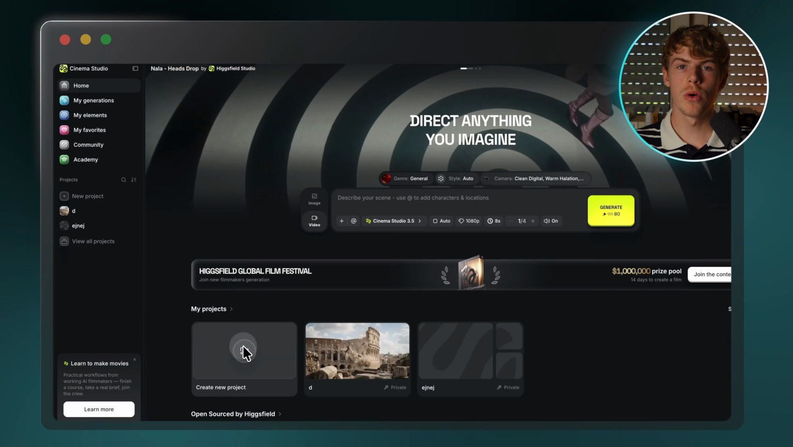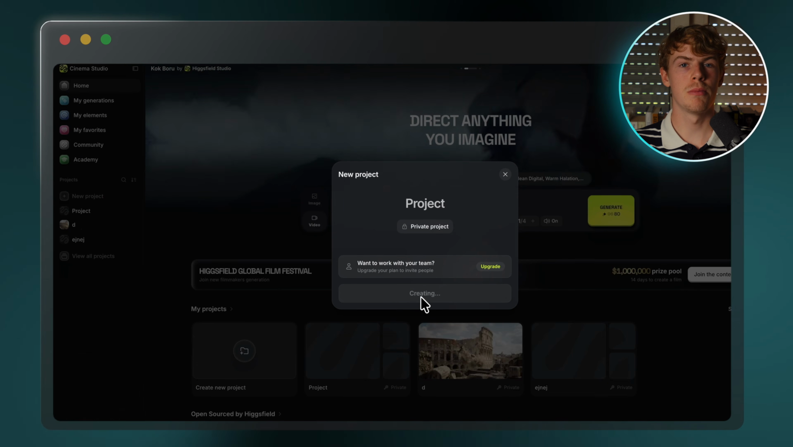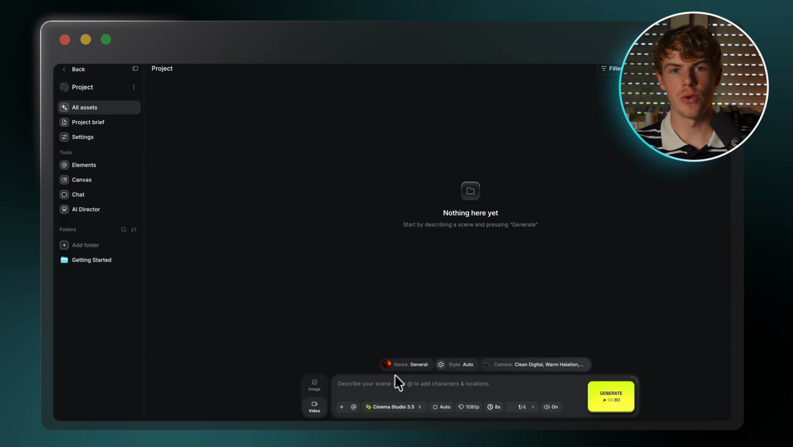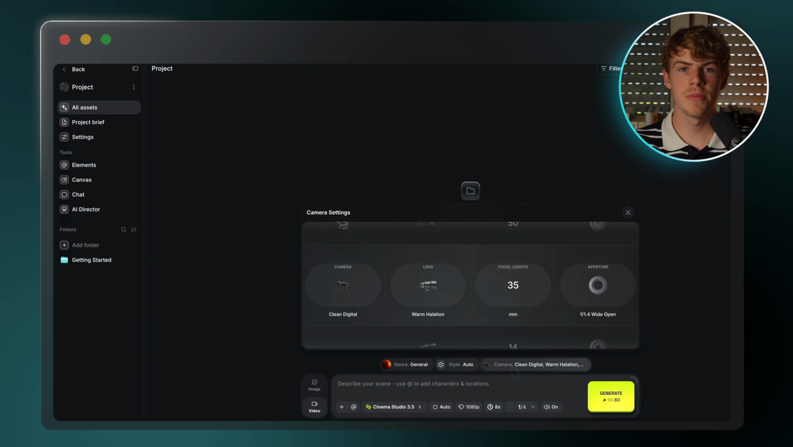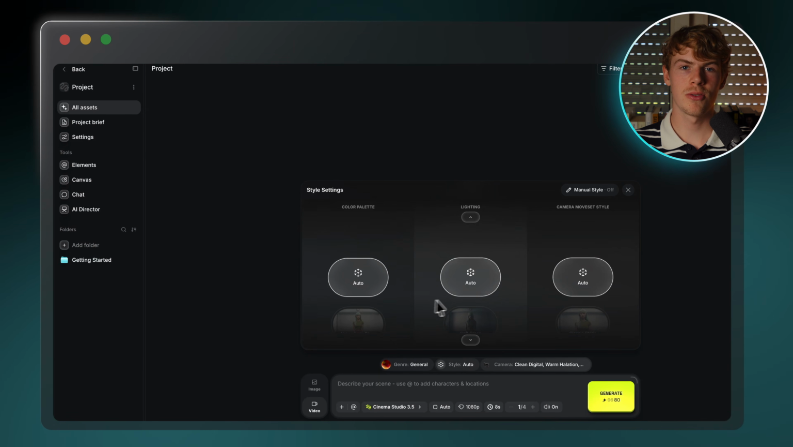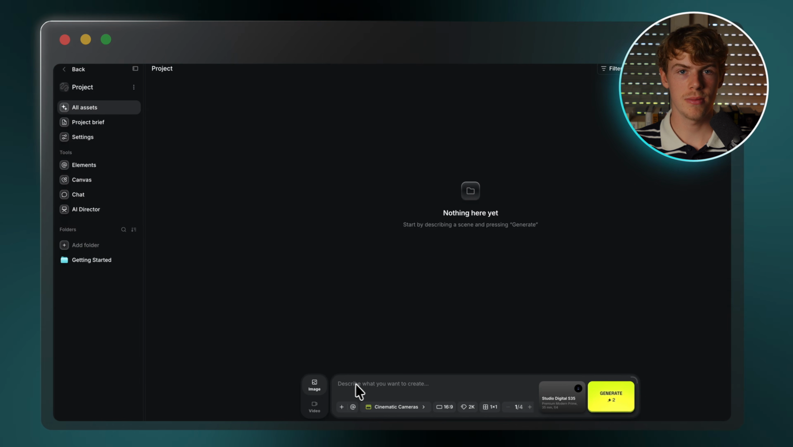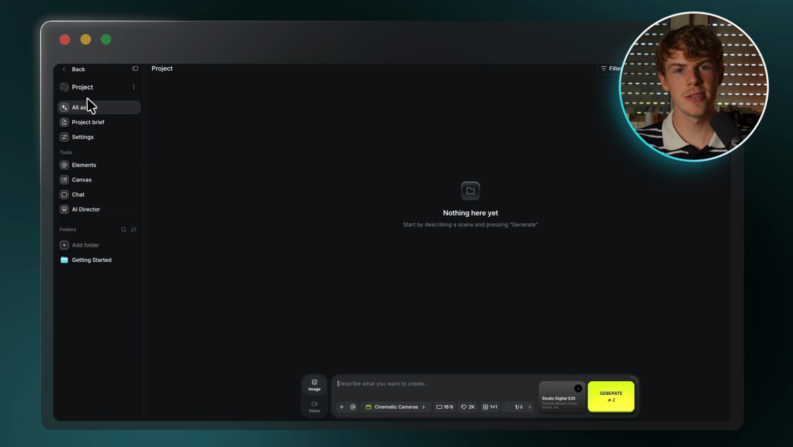Now this is where HiggsField has a big advantage for some people. Cinema Studio gives you more overall control over the production. Before you create any video, you spend more time preparing the project, building your characters, locations, props, visual direction and the world of the film. Then you can use the AI director to help develop the scenes, shots and prompts and the overall direction. That extra preparation makes it easier to create a more controlled, consistent final film.